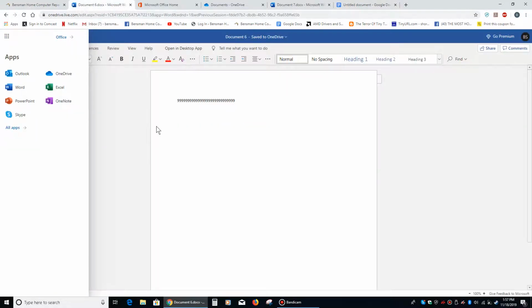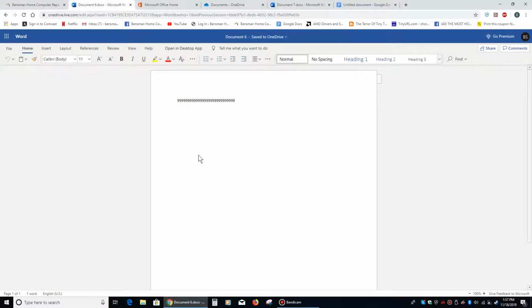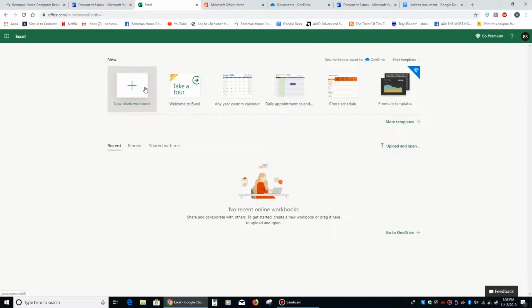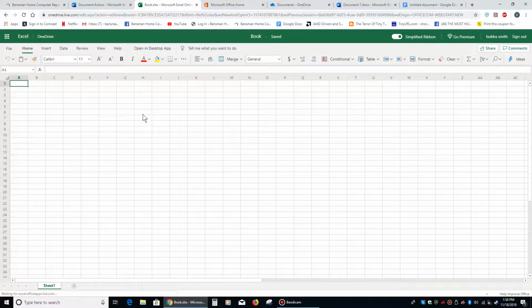So that is one weakness of Word Online that for me would make it a deal breaker, but for a lot of people who don't need to use that, it would be fine. Now you also get Excel Online here, and that would be pretty great, I think, for most people who just want to be able to do a spreadsheet. They might not want to download LibreOffice or OpenOffice. They just want to do a simple spreadsheet. This will do it.